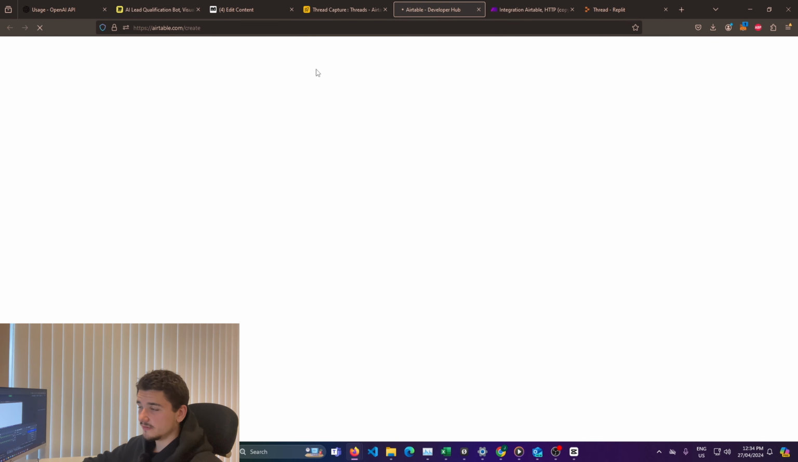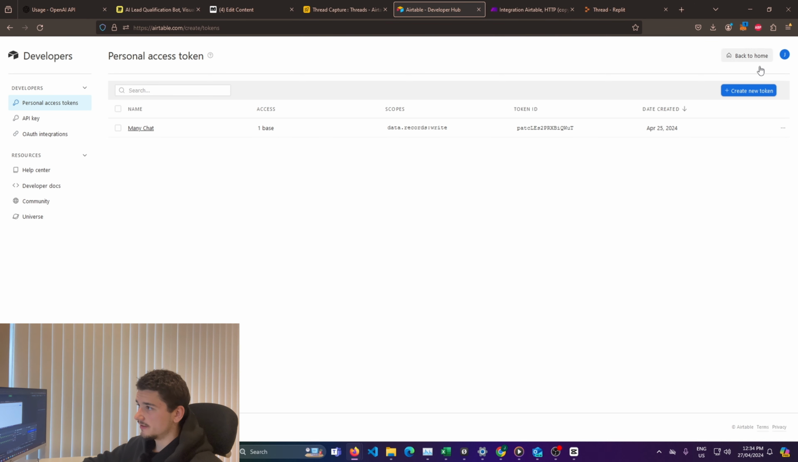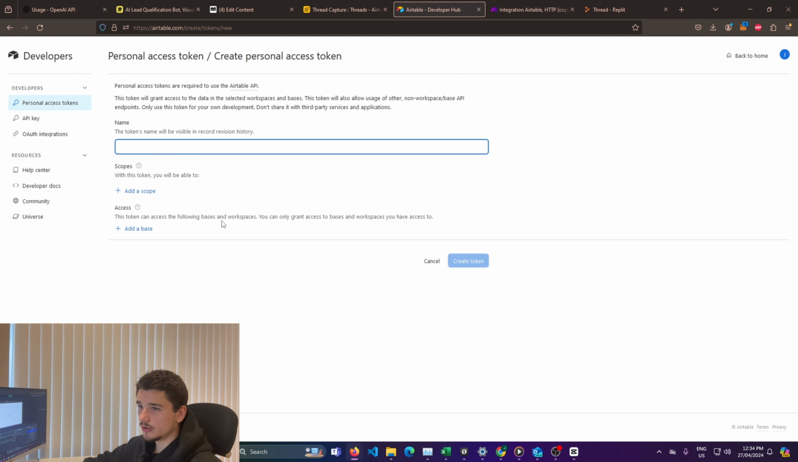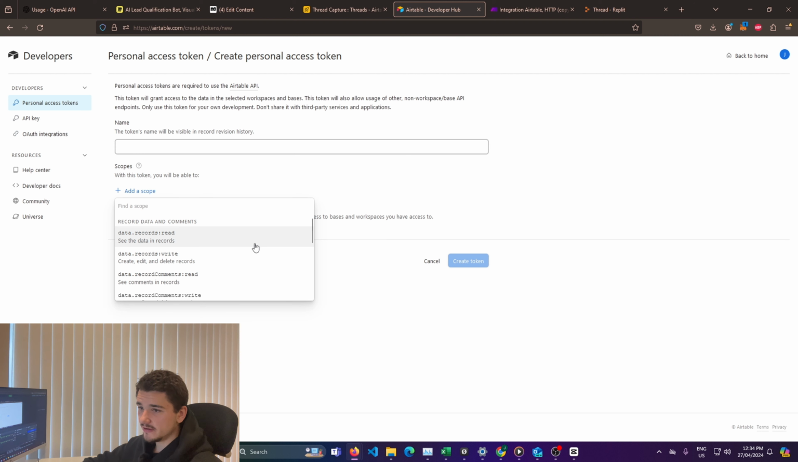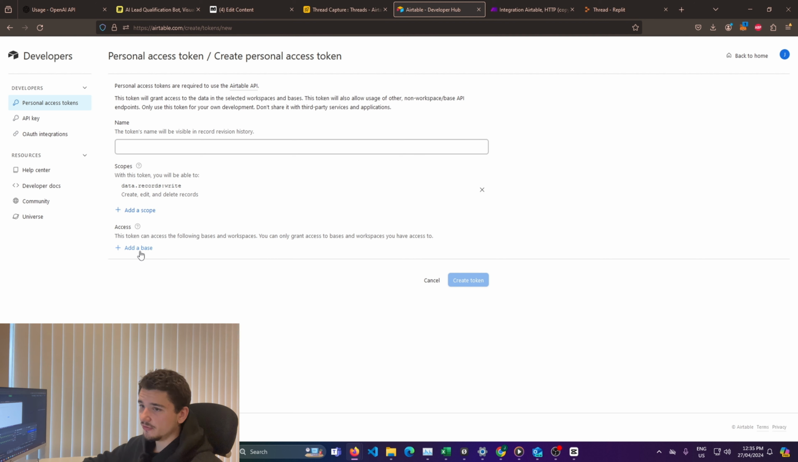It'll put you into a different tab. Then you'll create a new token. This is one here that I'm using now. Create your new token, you can name it whatever you want. Scope is gonna be create, edit, and delete records. This is important. And then you add your base here, the one we're working on.